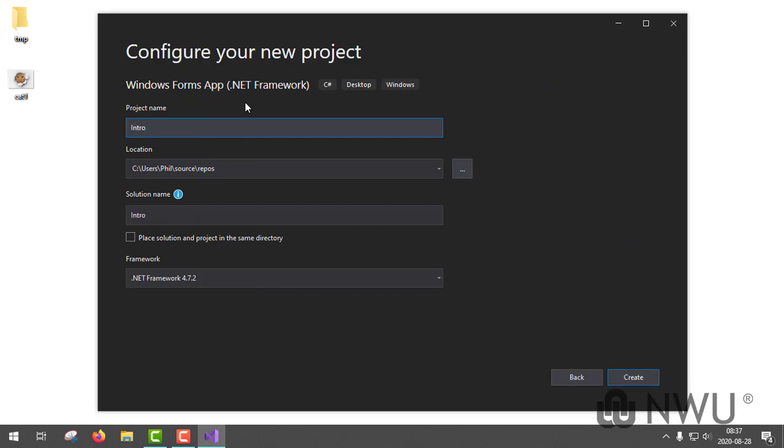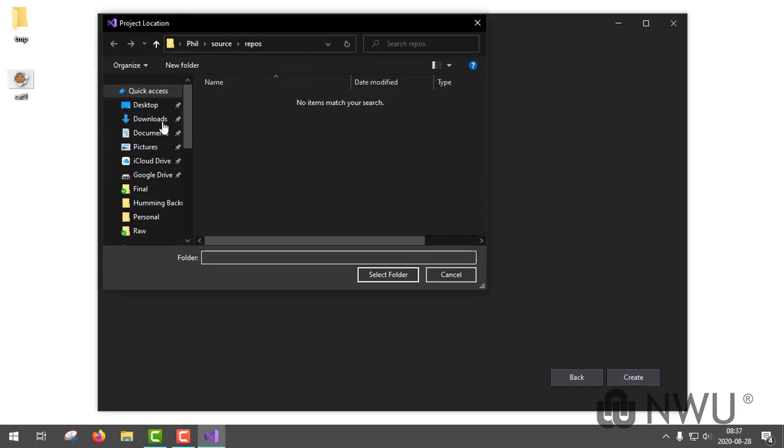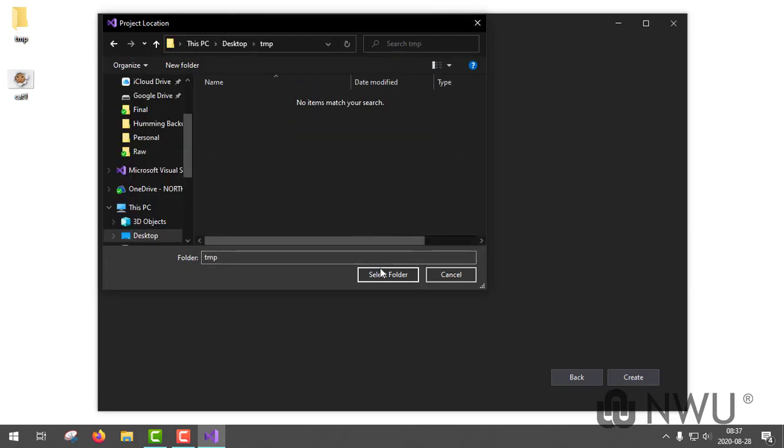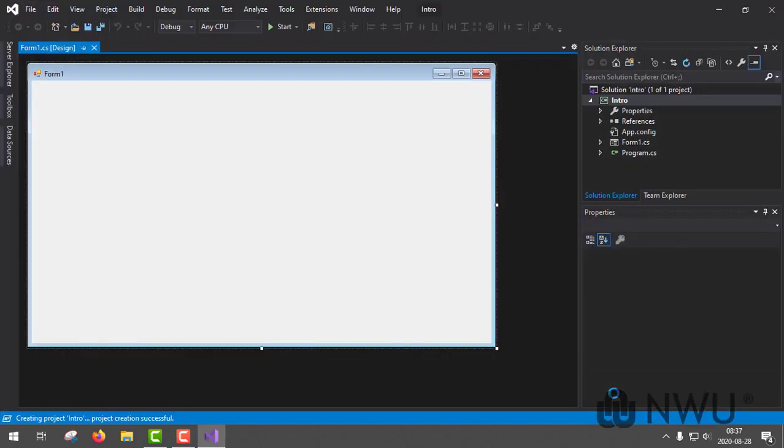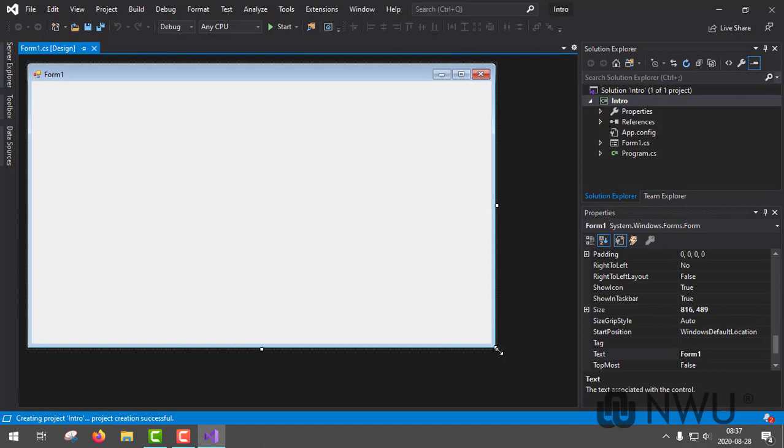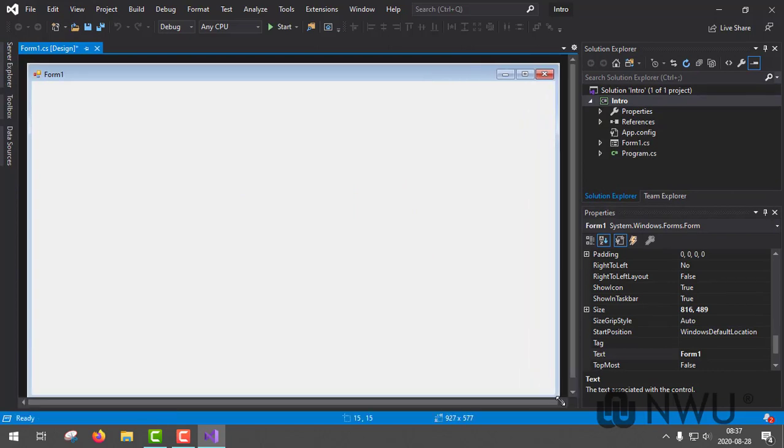Next, give your project a name. I'm just going to say intro. Choose where to save it. I'm going to save it on the desktop and create. Okay, so now you're in your Visual Studios environment.